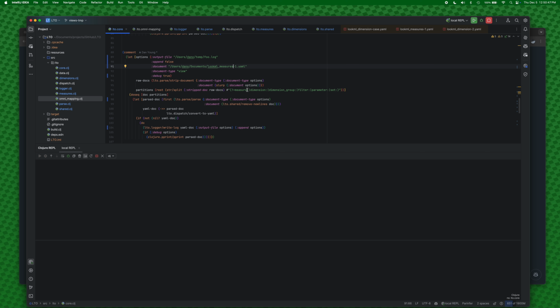So we read the document in here via slurp, and then I call strip document, which just cleans up some of the stuff that we don't really need, like lines that begin with a comment, things like that. We just delete all that stuff. We don't really need it. And then we partition that document up into multiple partitions.